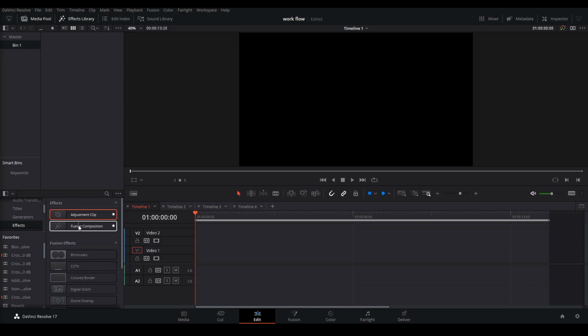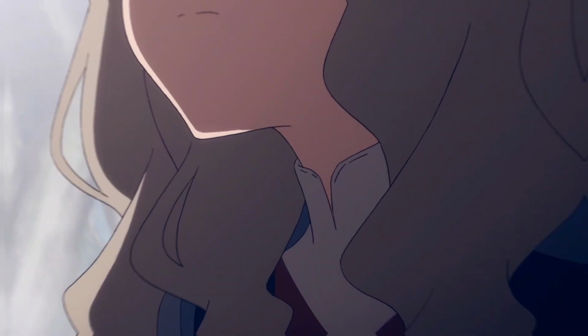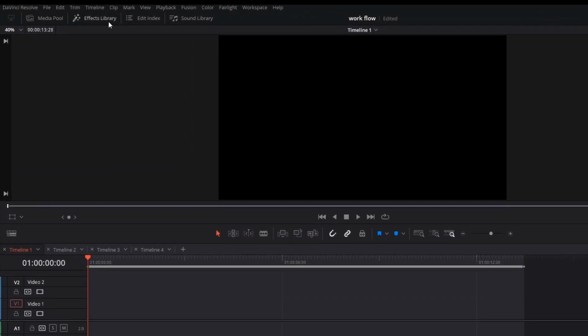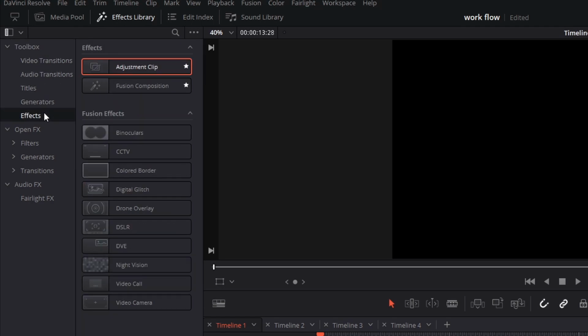If you don't know what an adjustment clip is, an adjustment clip allows you to transform whatever media is underneath the clip. So if you're applying a shake, a transition, or anything that transforms the media clip underneath it, that's when you're going to use an adjustment clip. In order to use an adjustment clip, you're going to go to the effects library. Under the toolbox tab, you're going to go to effects and drag in the adjustment clip.